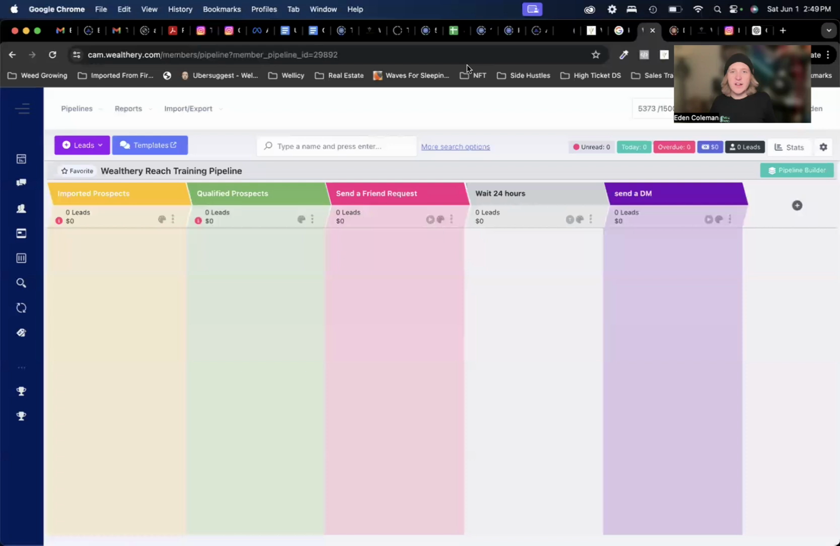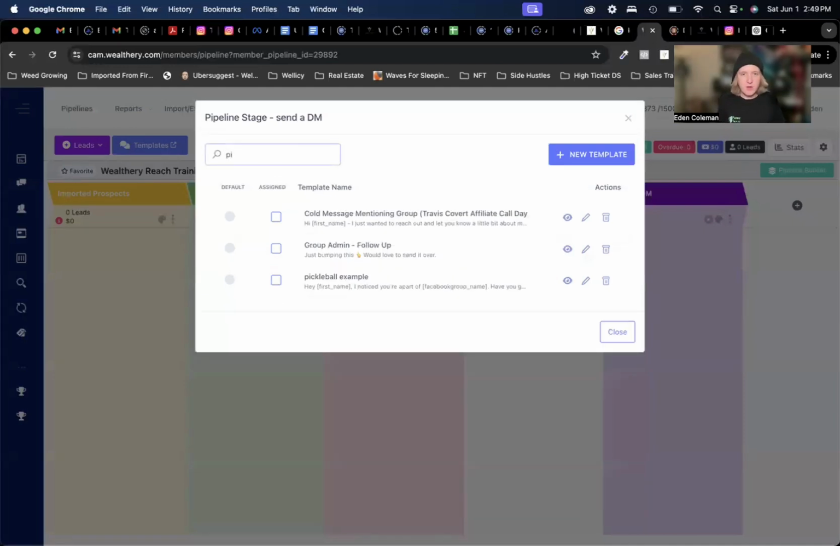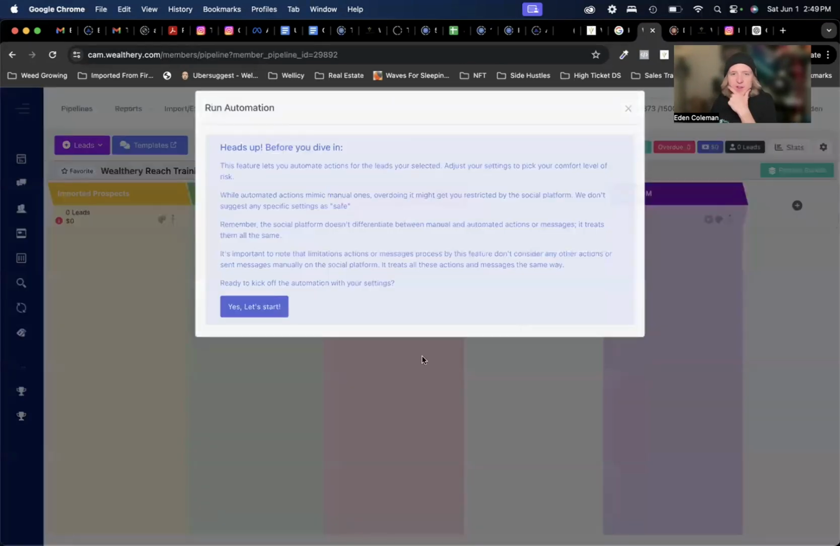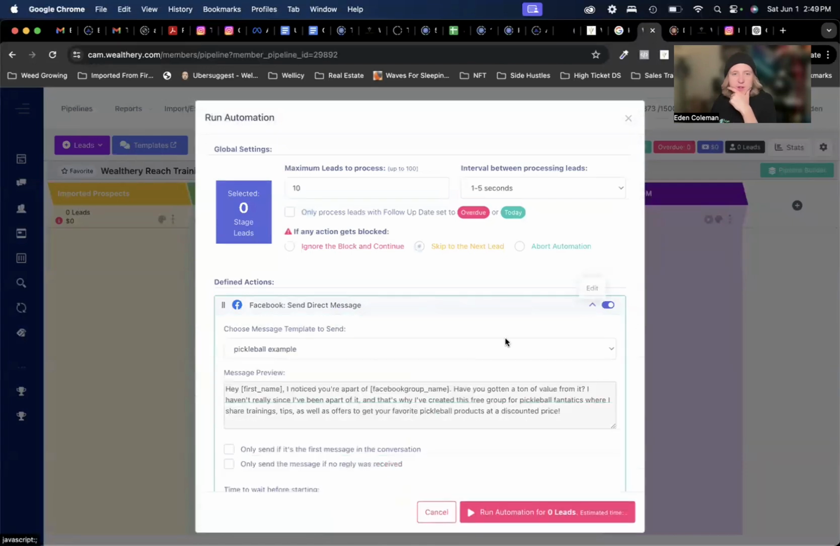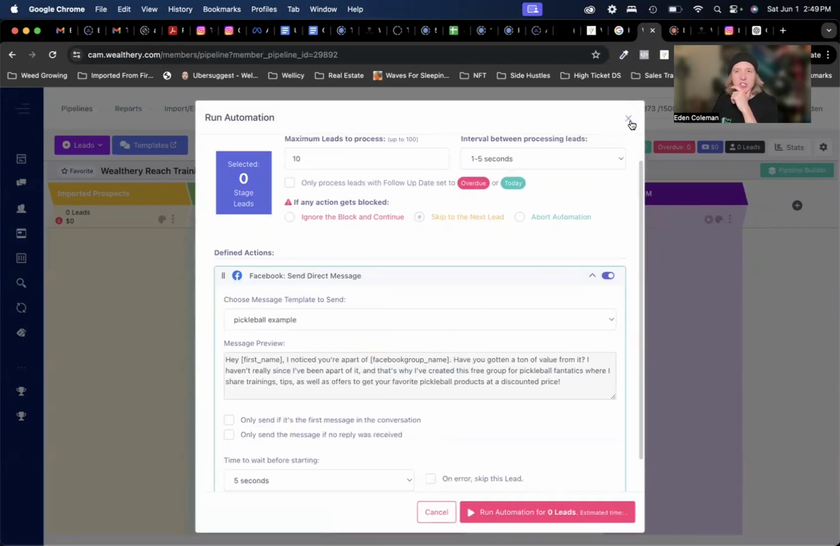All right, let's see here. Okay, perfect. I just wanted to make sure that the screen is still showing. All right, so then send DM, so you can assign a template. Let me see, pickleball example. Boom. And then you can close. I think that did it. Yep, perfect. A pickleball example. There we go. There is my message template.